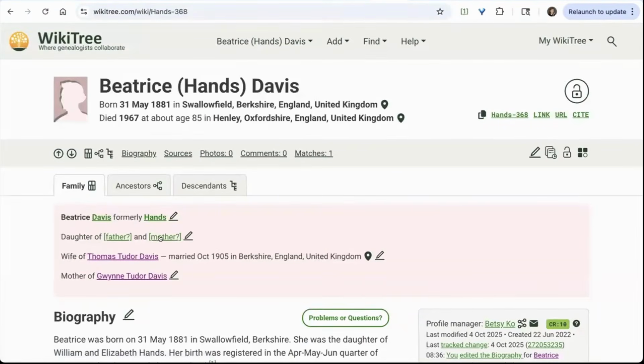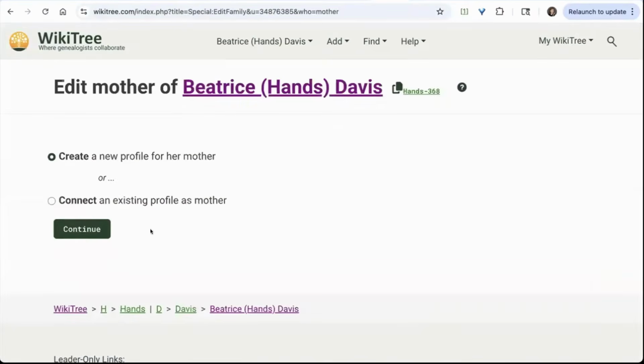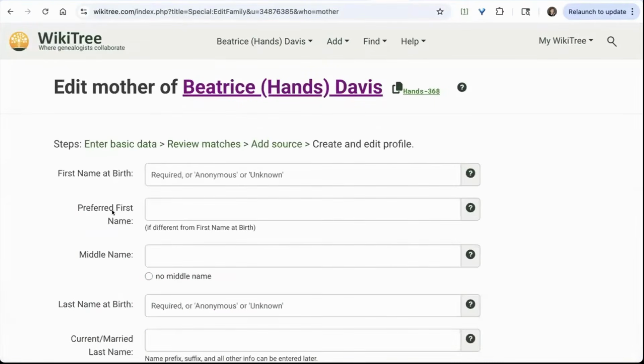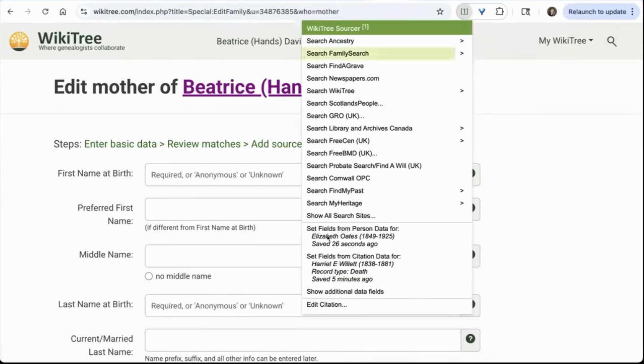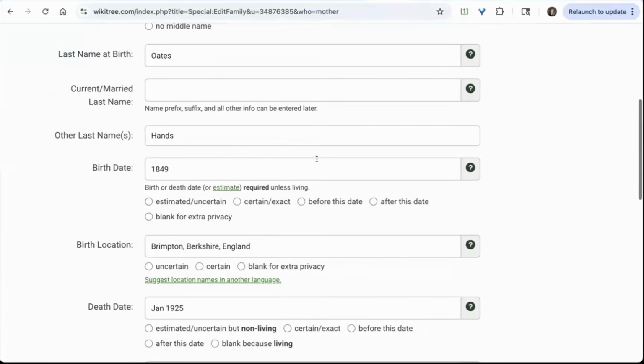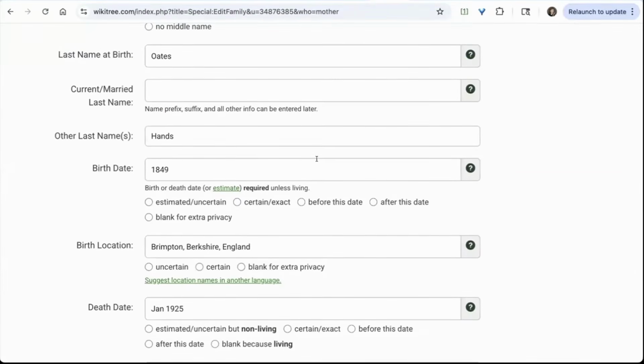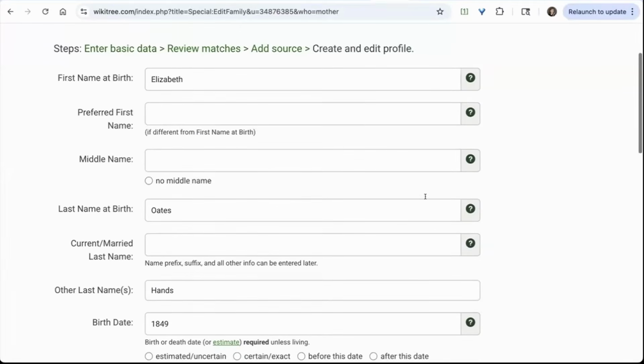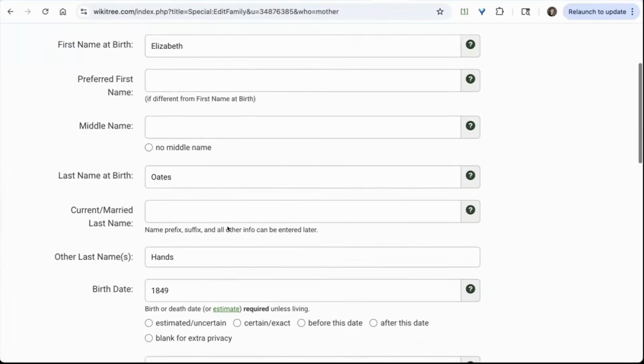So now I come back over to Beatrice, and just like before, we're adding her mother. So I'll go there, continue. And now, instead of entering any of that, I'm going to go back to my Sourcer and set the fields from the person data for Elizabeth Oates, 26 seconds ago. Sometimes you get a little hiccup with the location. It did not like the fact that she was missing England. So you can see that everything has been carried over.